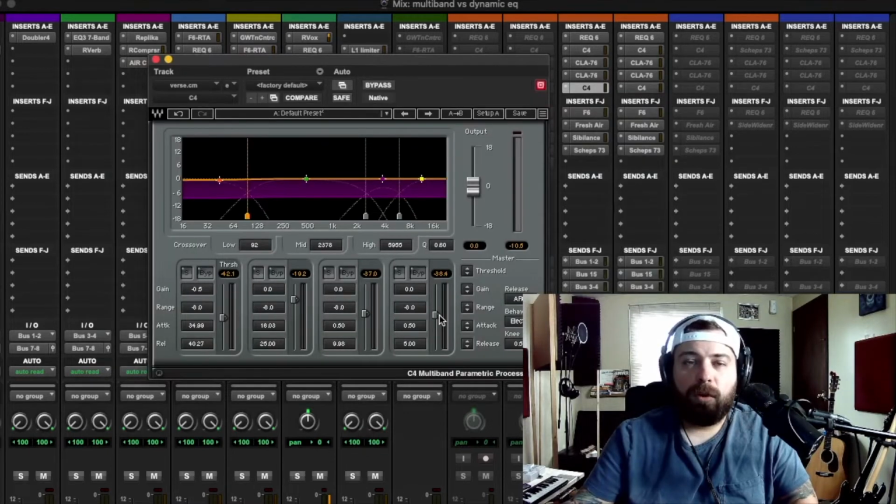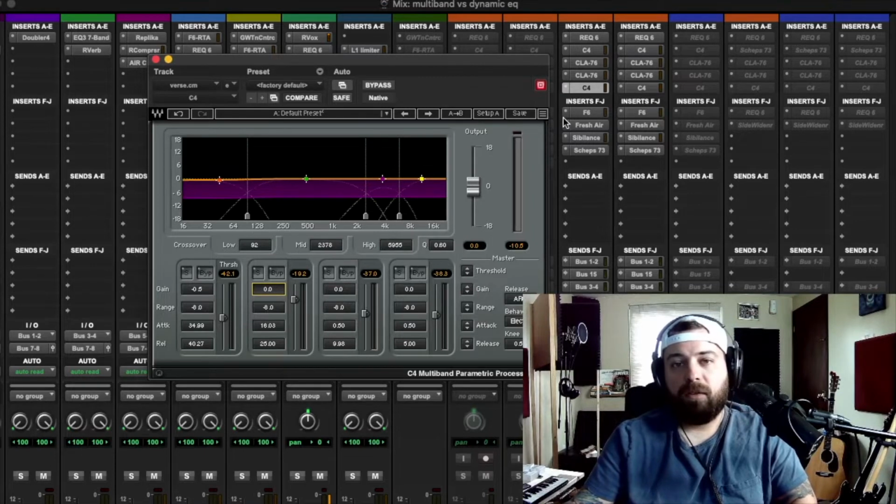Before you even compress, let me explain this more. Before you even bring down these thresholds, these sliders, before you compress anything with a multiband compressor, you are changing the sound because you have these crossovers and the gain range, stuff like that. It's changing it right off the bat.